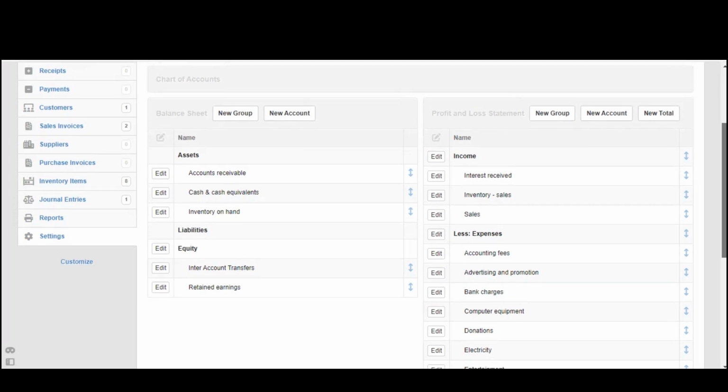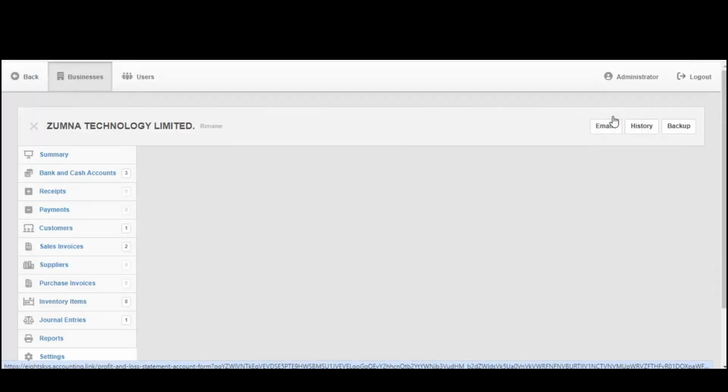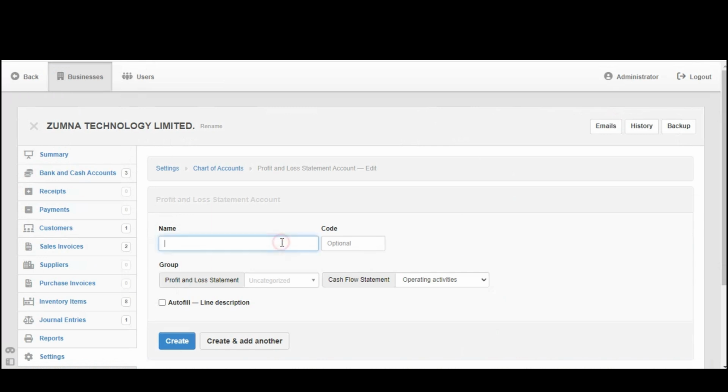Creating a new account. Example 1. Creating an expense account, Internet expenses. Step 1. Navigate to the right side of the chart of accounts, where accounts related to the income statement are managed. Step 2. Locate and click on the New Account button at the top right of the interface. Step 3. In the account creation form, enter Internet expenses in the account name field.